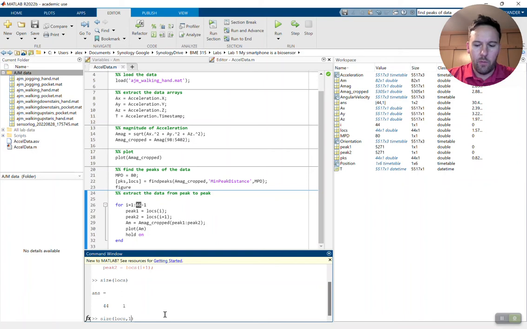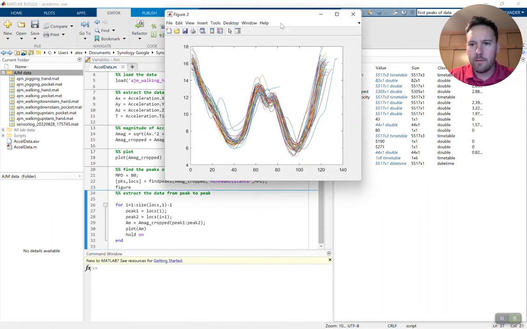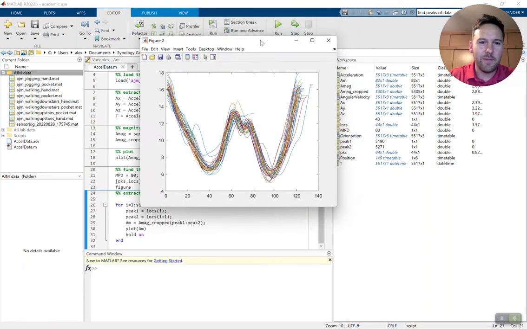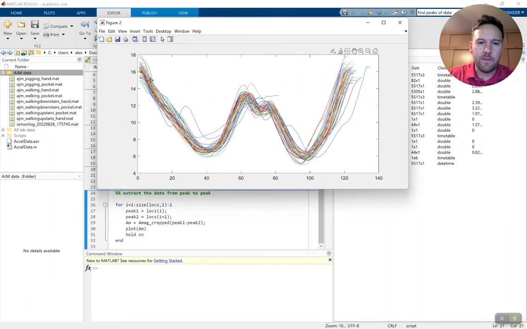If we type in 1, we get 44. That's the number we wanted, right? So we can just select this whole size deal and put it in here. And then when we run, we don't get errors. That's beautiful. All right, so we got this nice repeating signal without much noisy signal. This is exactly what we want. Is it?